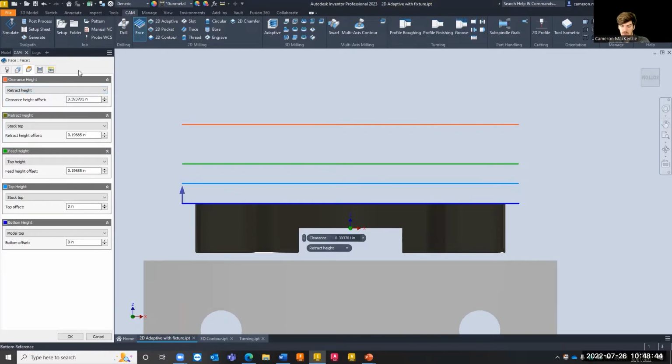I'm going to leave this all as default just to show you how quick it is to be able to add this facing operation in. As you can see from this configuration, the only thing I've really changed on this one so far is the tool selection. I've told it which tool to use. It's automatically picked up the extents that it's going to machine. It's already picked up automatically the heights that we wanted to machine.